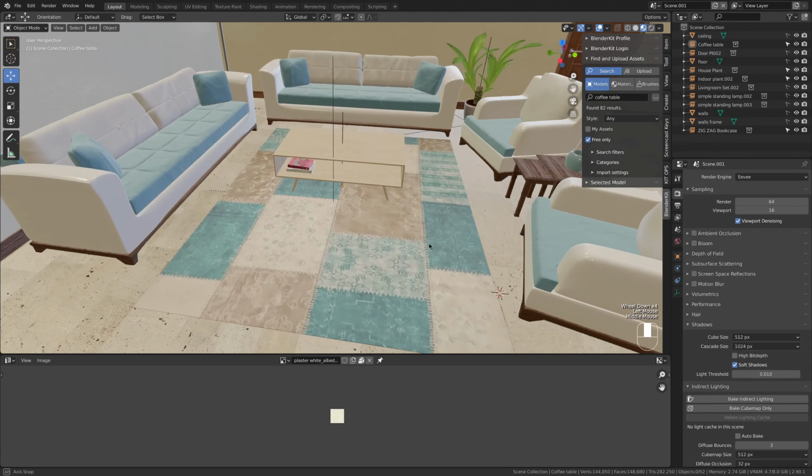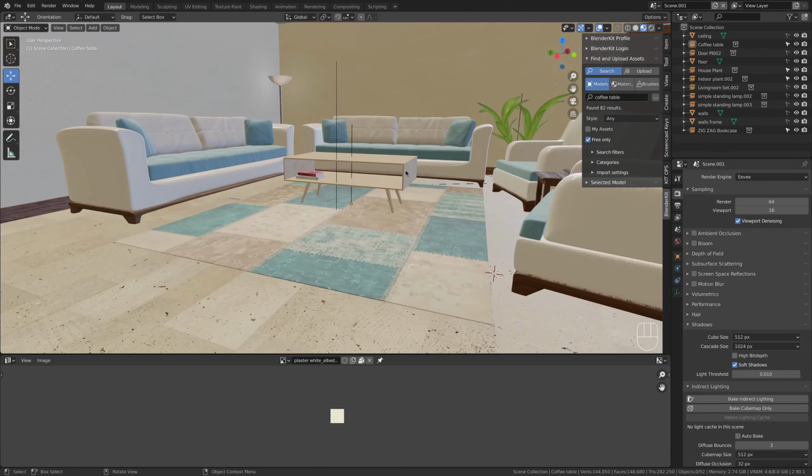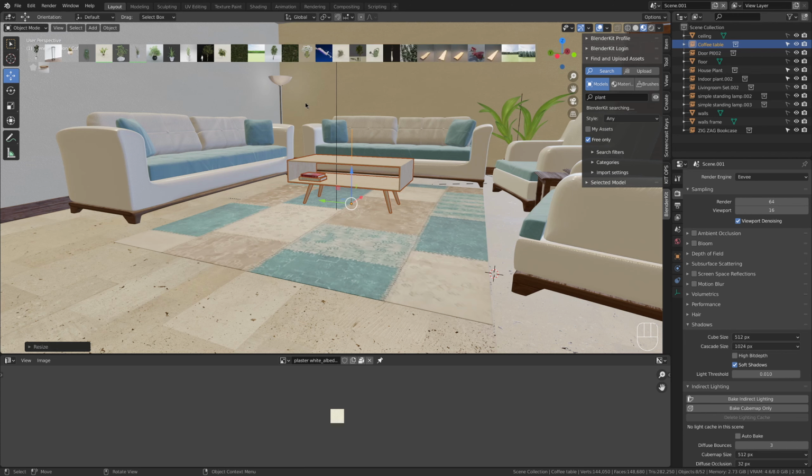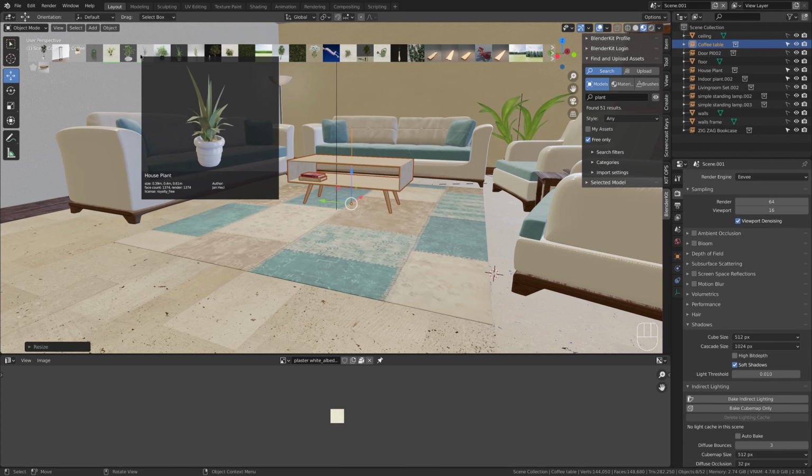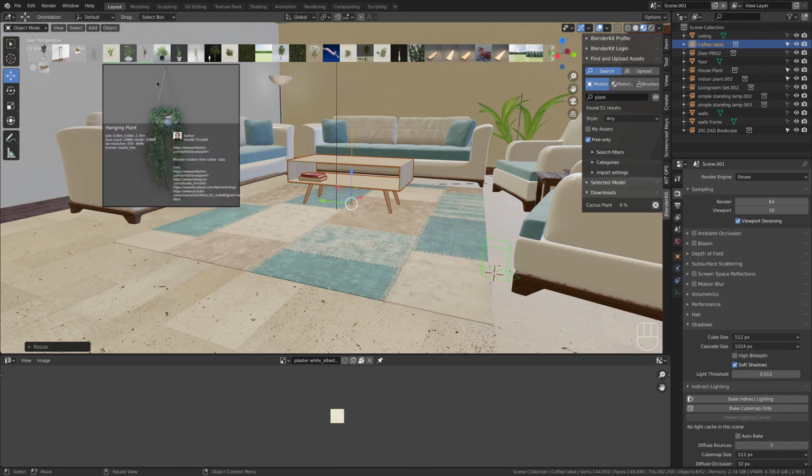And we're gonna put something on the coffee table. We had a plant last time, probably a bit smaller. Let's put another plant of some kind. It was this one. Let's put the same one.